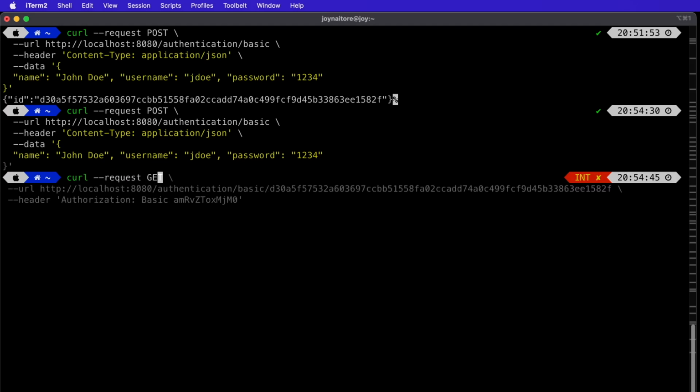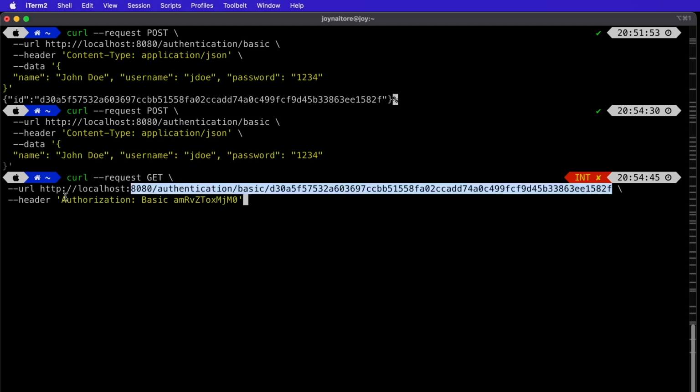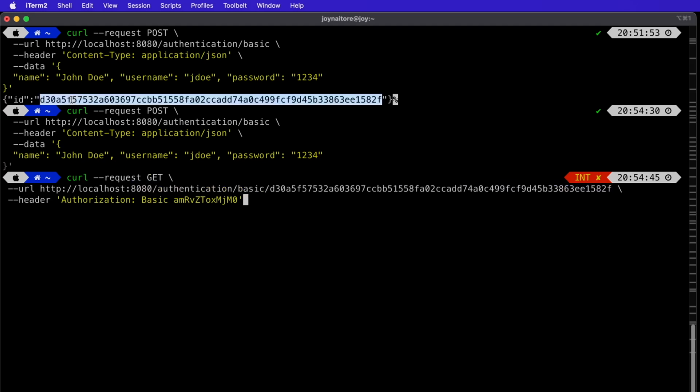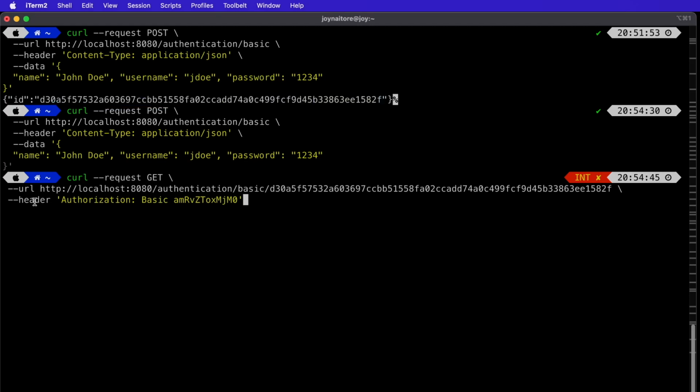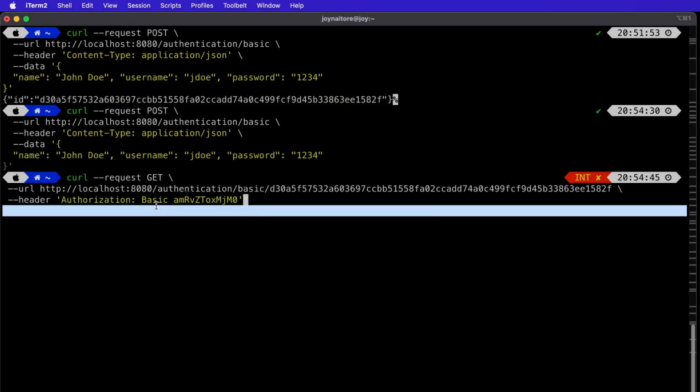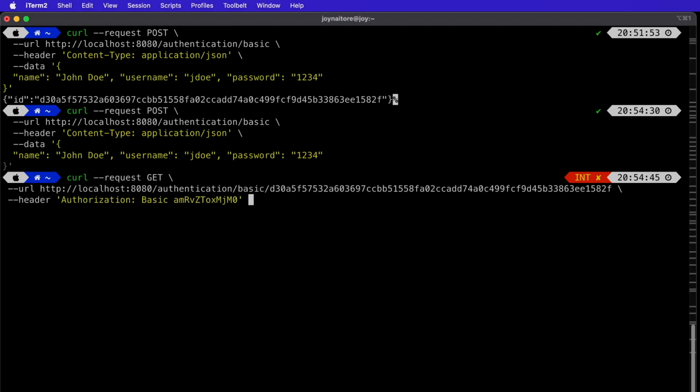curl request get. So we want to get, but now the way we're getting it is we'll pass this ID, which will be equivalent to this, and which is actually the same because the information that we're providing here is the same one. And then our header should be authorization basic, and this is equivalent to the current username, let me give an example here, jdo, and the password is 1234. So you pick this and generate a base64 encoded string for this.